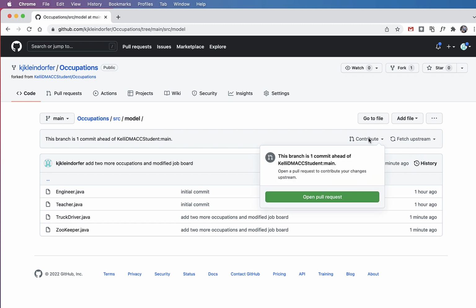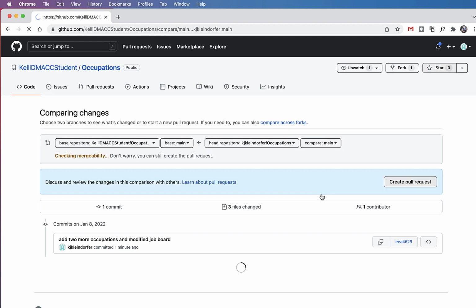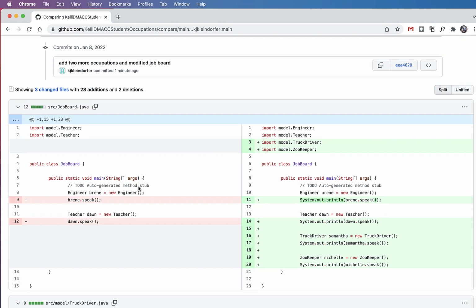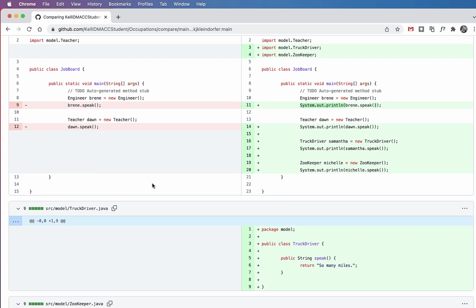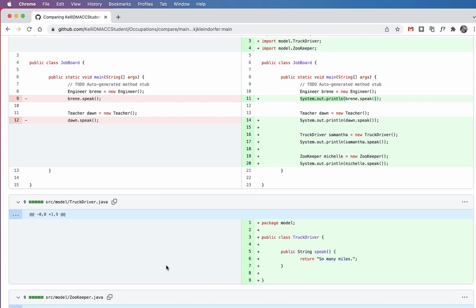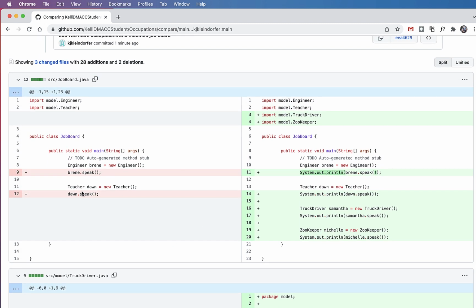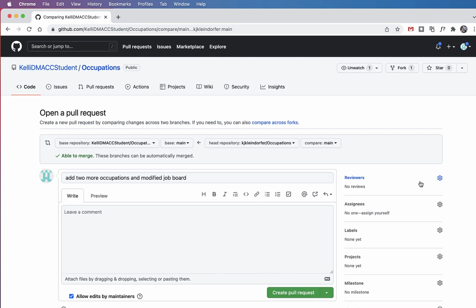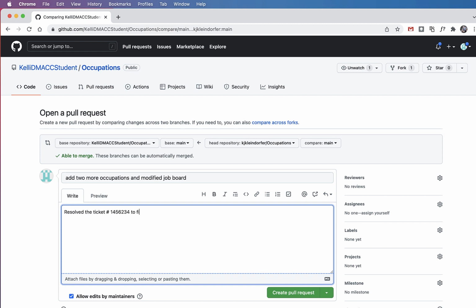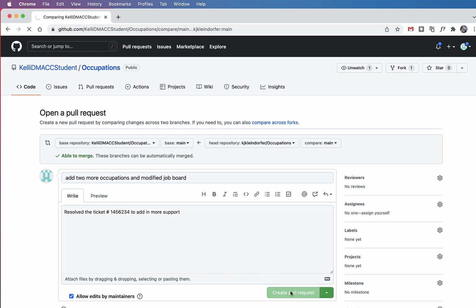So I'm going to say contribute, and I'm going to open a pull request, and it will look through here and it will see what the changes were. So you can see it'll compare. It will see that the driver and the zookeeper are the 2 new files. So you can see the changes that I have made to the original file. And I'm going to create a pull request. This is essentially a request that says, hey, will you approve my changes and put them into your master repo? I could put a commit message in here and then create a pull request.